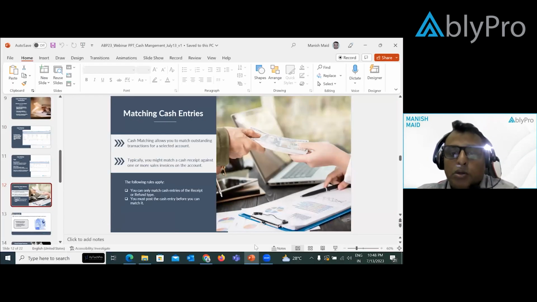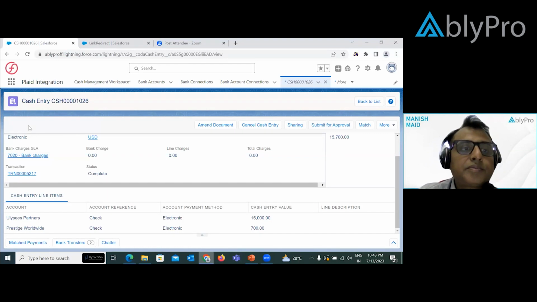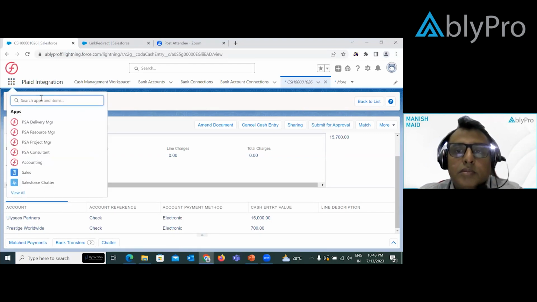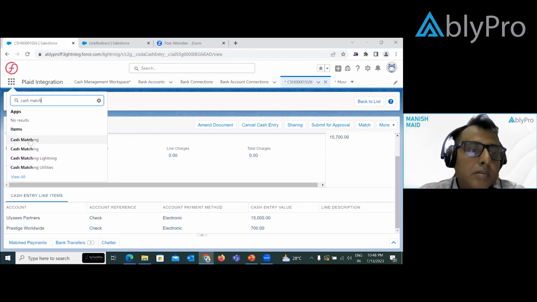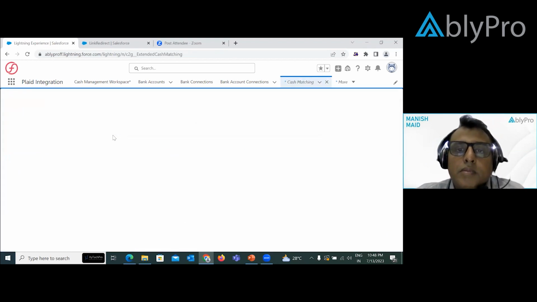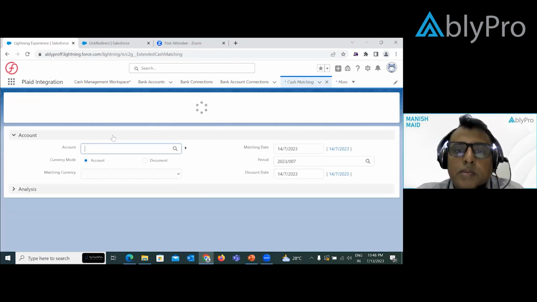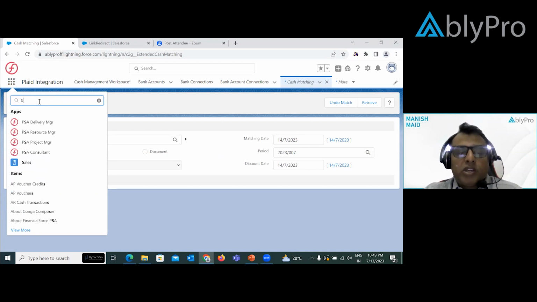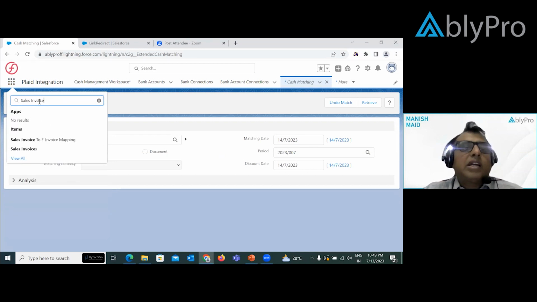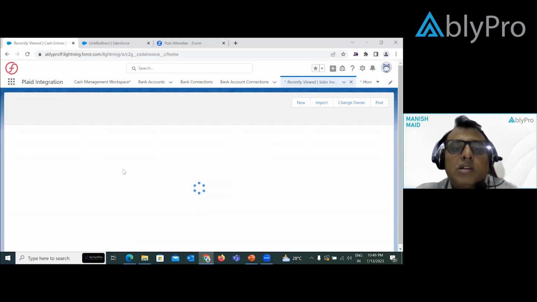So let's go to the screen here, cash matching. I had created a cash entry with two accounts. That was Ulysses Partners and Prestige Worldwide. Let's do one more thing. Let's post the sales invoice also. Let's be very sure that there is a sales invoice which is pending for cash matching. Let's go to the sales invoices.